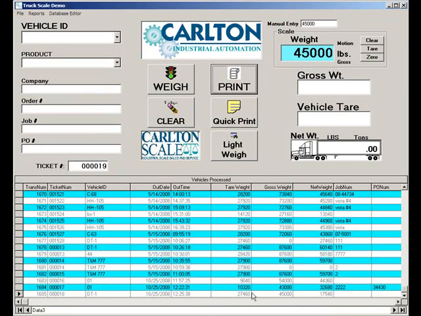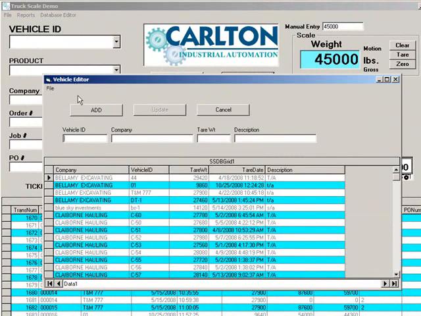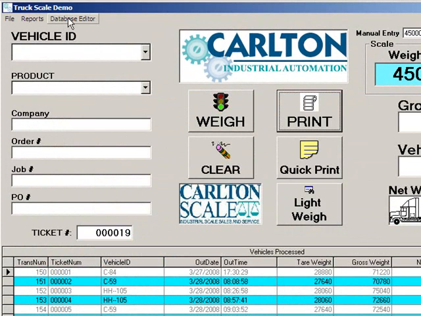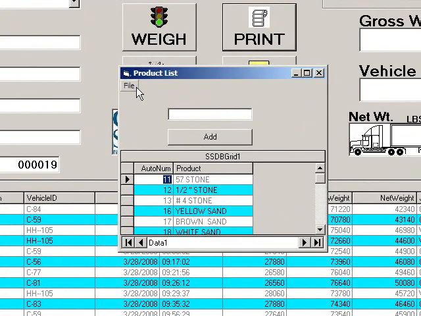One of the other functions here that I'd like to show you is the database editor. This is where we would add new trucks to the system. If we wanted to bring a new guy in and put in a new tare weight, start him up from scratch. The other thing would be to add new products. This currently is not using any kind of pricing, but we could add pricing to this same software to be able to calculate dollars.